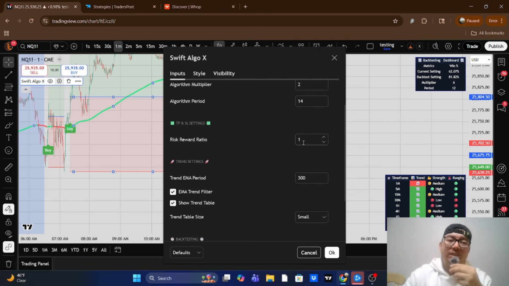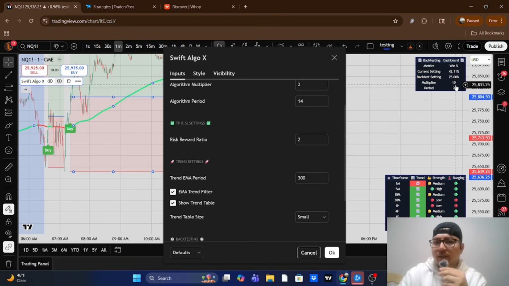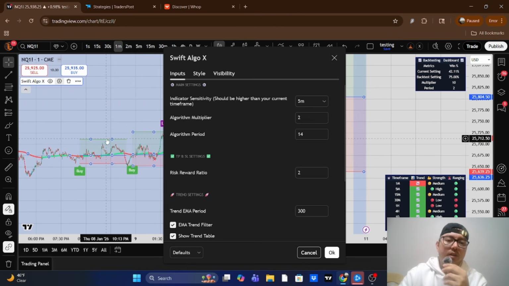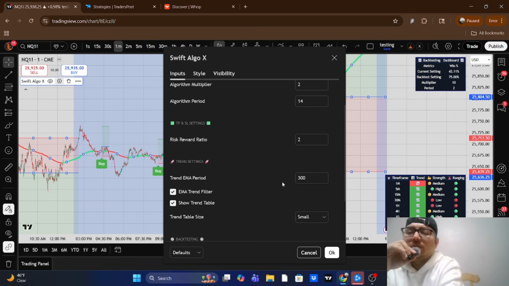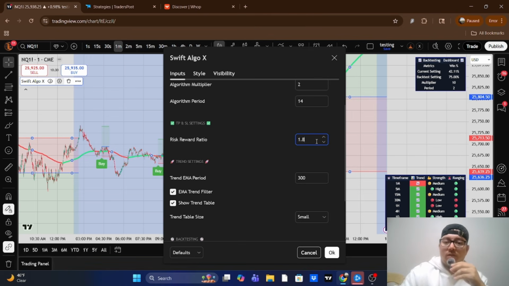Risk to reward. I keep this as 1 to 1. You can change this to 1 to 2 if you want, but it does drop down the win rate. Okay, it didn't really drop it down that much. It actually dropped from 81 to 75%. So yeah, it's actually not that bad. If you can get even 50% and above with a 1 to 2, it's still pretty good. Even as low as 40% is still pretty profitable, but most of the time I'm just using 1 to 1 so I can hit those take profits a lot faster.